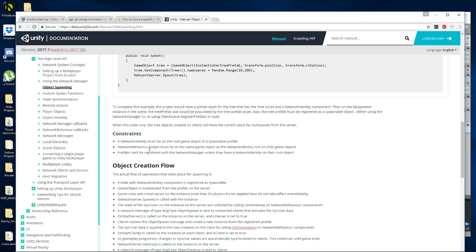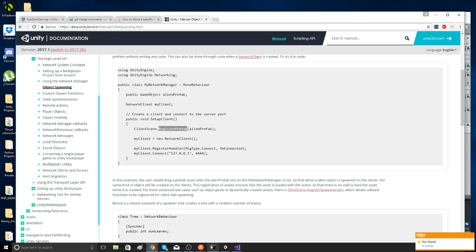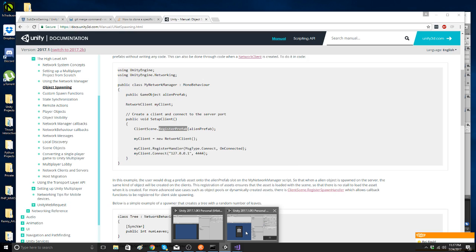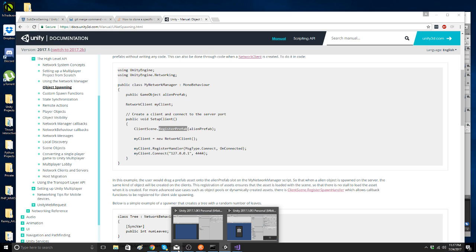All right, so let's go ahead and check our constraints. Network behavior scripts must be on the same game object as the network identity, not on child game objects. All right. Prefabs can't be registered with the network manager unless they have a network identity. Okay, cool. So let's go ahead and register this now. To register it, it looks like they do client scene register prefab. Easy enough. And it looks like they do that before they actually connect. Is that right? Yeah, before they connect. Okay, cool.